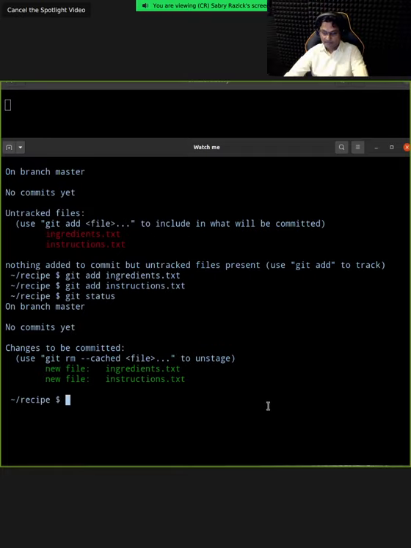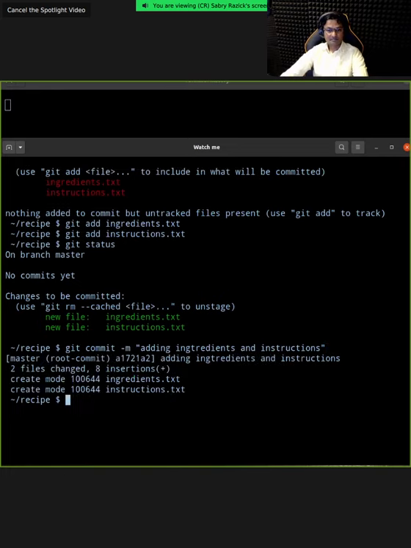Then I'm going to tell Git to take and save this information. git commit -m "adding ingredients and instructions". Now Git has recorded that change.